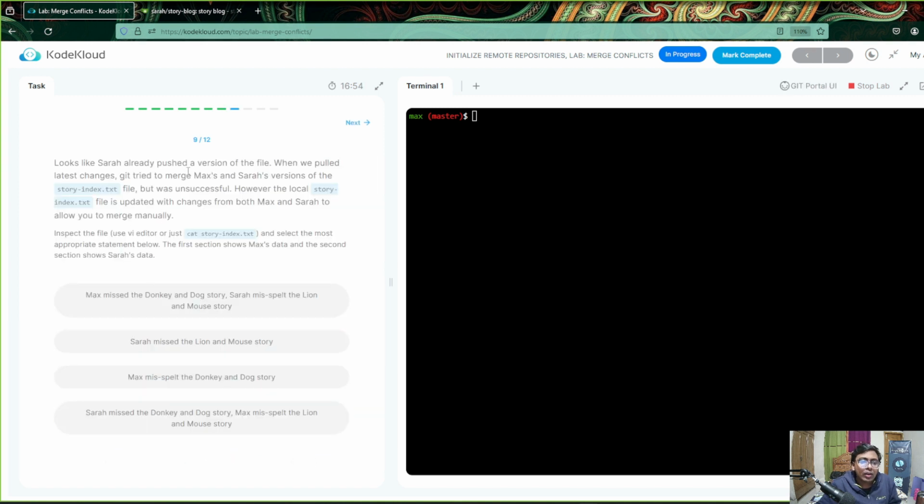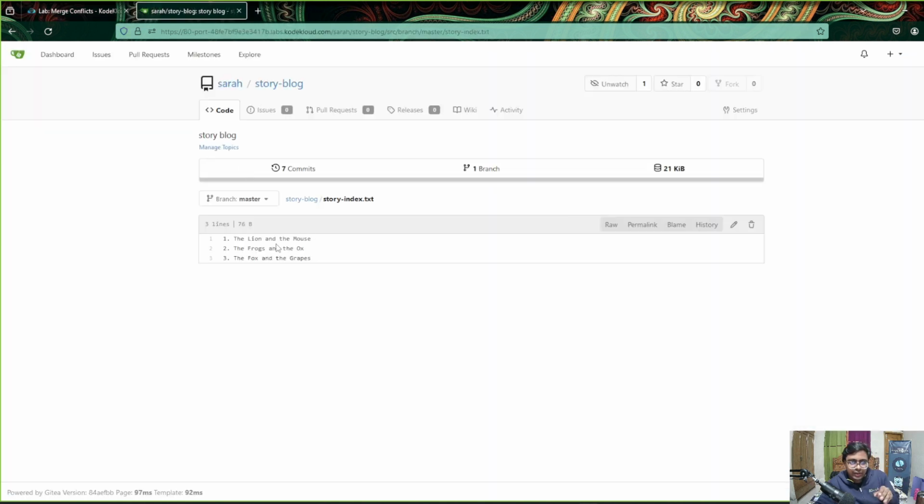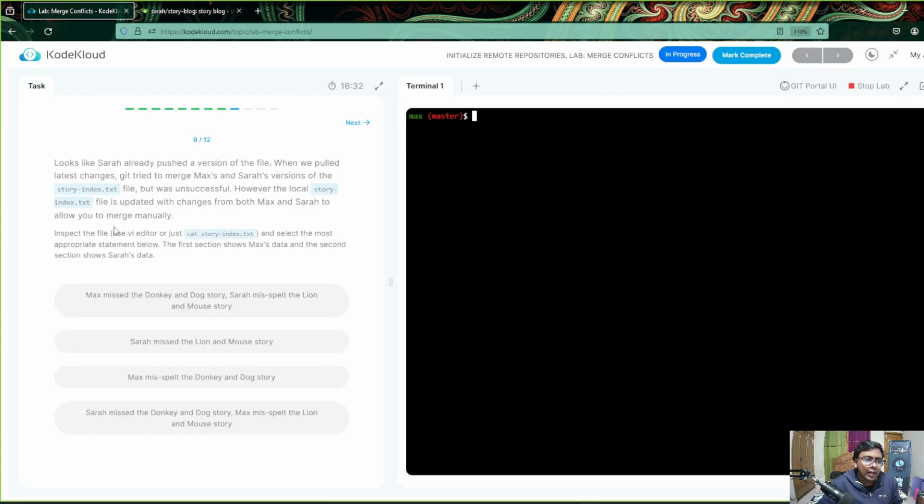Now looks like Sarah already pushed a version of the file. Version always means, like if you're using an app, it has some version starting with something, then it gets updated and it is a second version or something like that. So she actually created this file with these values, right? When we pulled the latest changes, Git tried to merge Max's and Sarah's versions of the text. That is what the problem is all about.